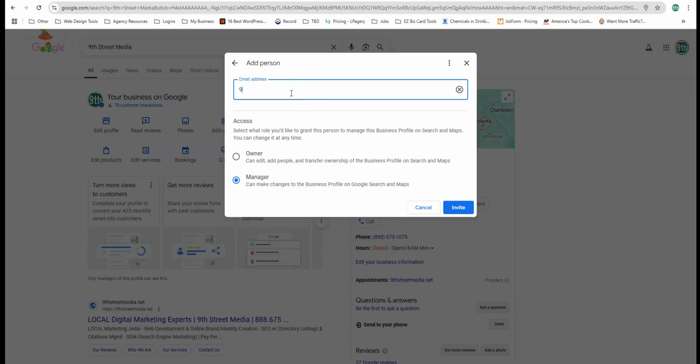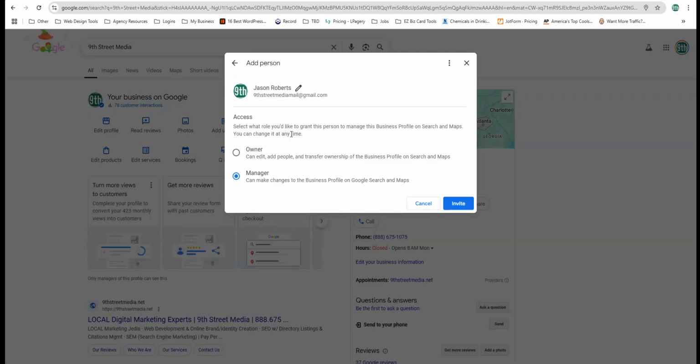And the email address that you're going to want to add is ninthstreetmediamail@gmail.com. So you might get a drop down like that. You'll see you can pick Jason Roberts and then click invite. Now, I'm not going to click invite because I'm obviously already the manager, but once you do that, you're done.